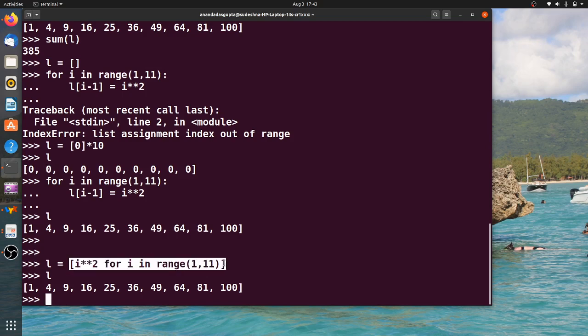You have to write something inside a square bracket. And what am I writing? I'm giving a template here. I want to create a list whose elements are i square. What are i's? i's are taken from this: for i in range 1, 11. This is what is called list comprehension. This is a very powerful thing which Python allows you to do, and as you will see later, this can be used in many very innovative ways to do a lot of calculation very fast.